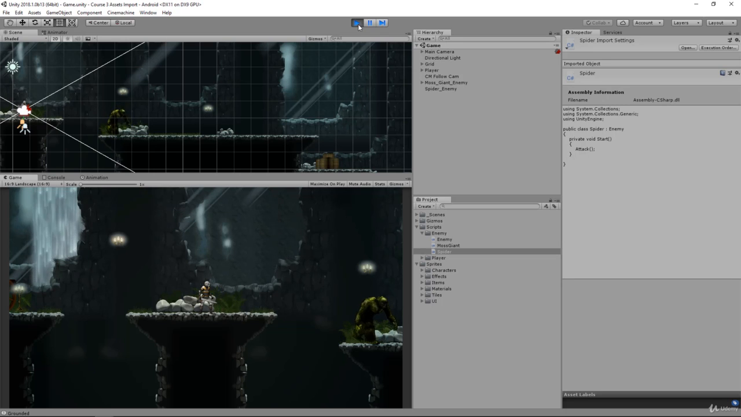So if we had code that is shared amongst everyone, maybe they all have the same walk animation, or they all have the same waypoints, we can keep that in the base class. But if they have any behavior that's unique to the spider, unique to the moss giant, we have a dedicated C# script that we can add code to, and it only affects that object.